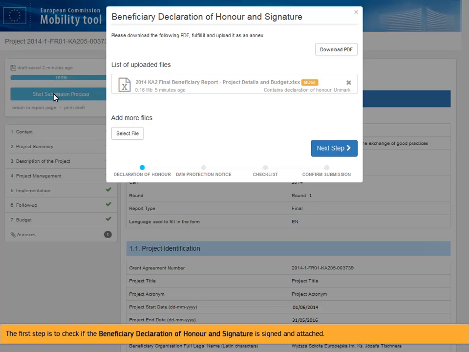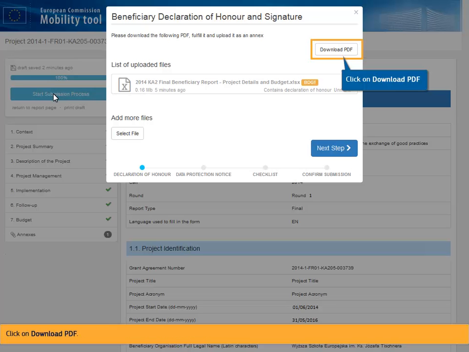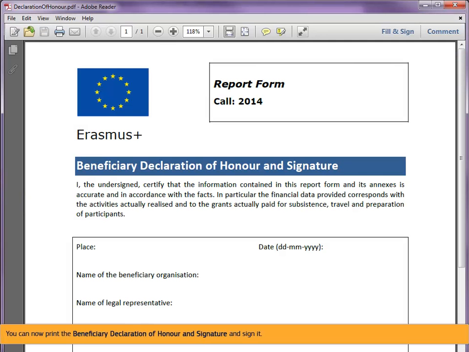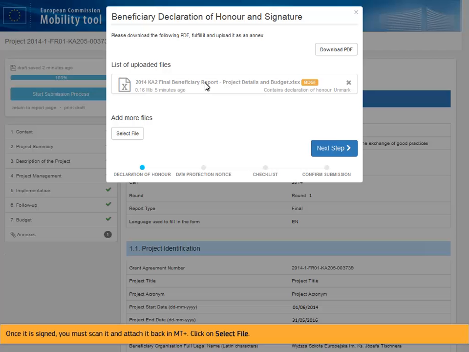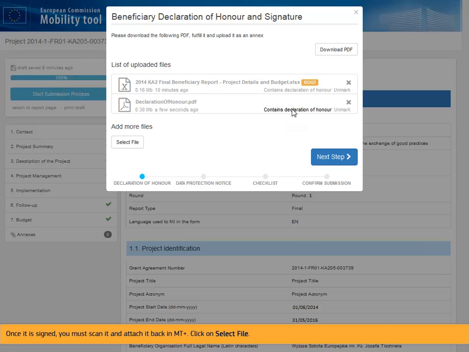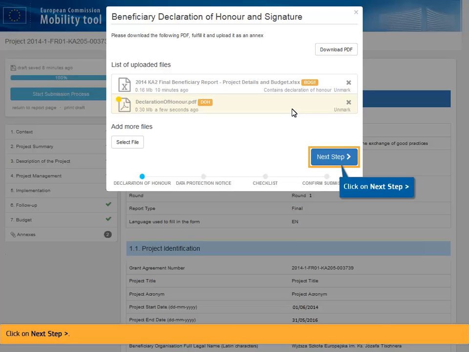The first step is to check if the beneficiary declaration of honor and signature is signed and attached. If not already done, it can be downloaded from the screen and attached. Click on Download PDF. You can now print the beneficiary declaration of honor and signature and sign it. Once it is signed, you must scan it and attach it back in MT+. Click on Select File. Click on Next Step.